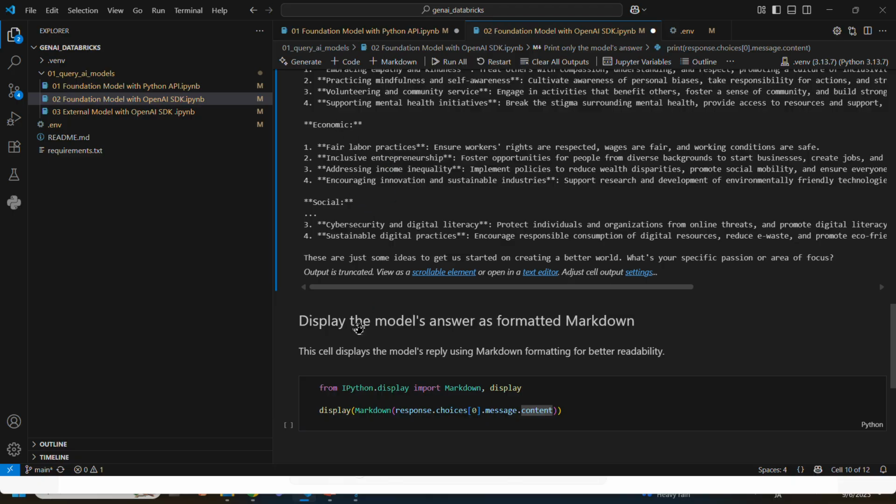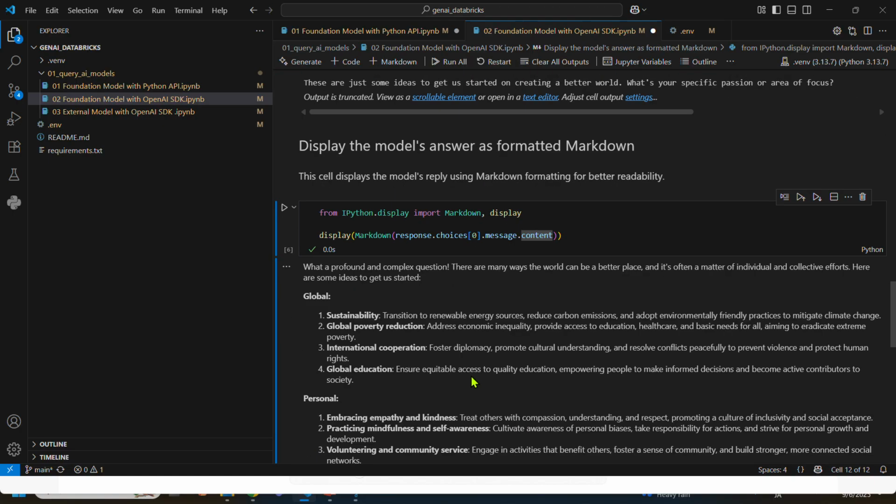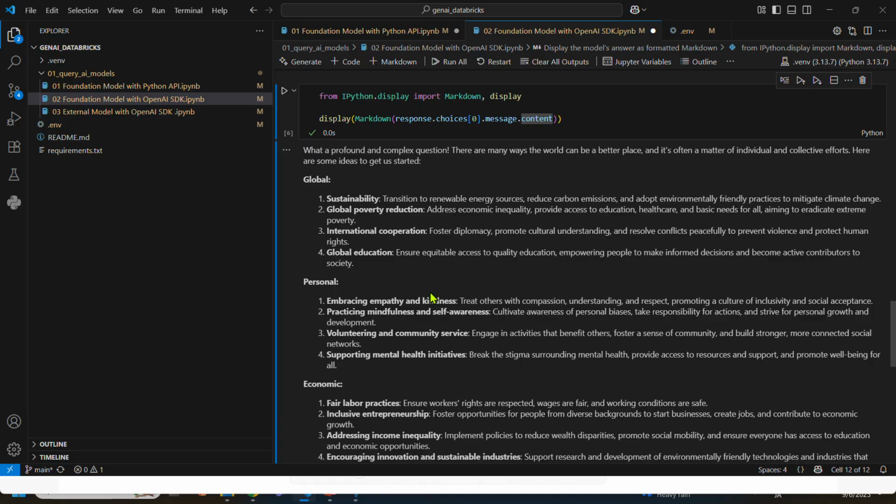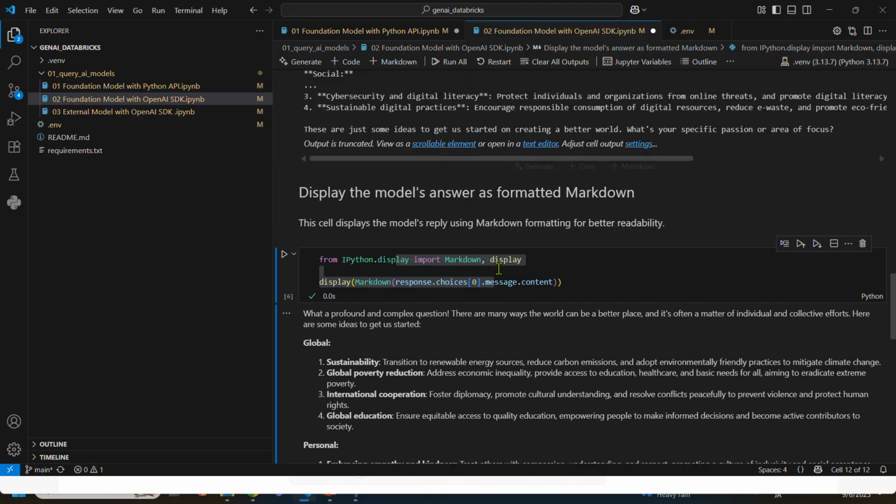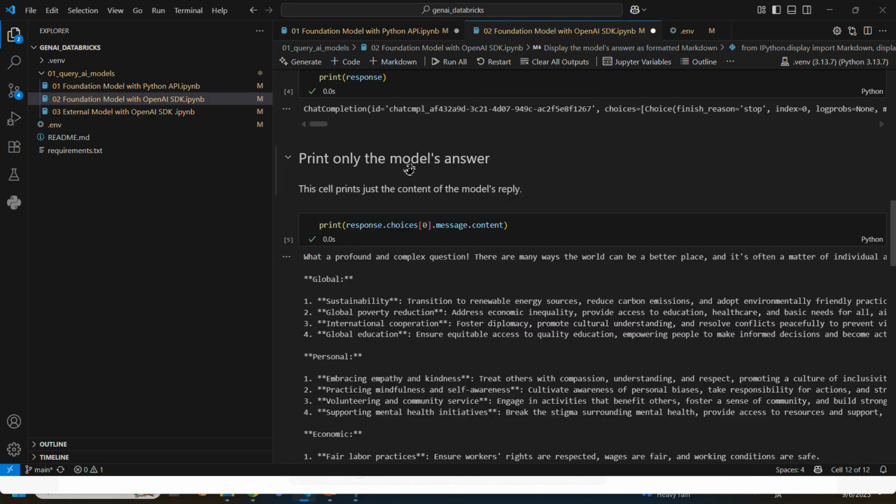This is in markdown language, and if we want to show it in proper markdown, then we can show it using this library. So this is our final output, and this is how we can interact with these models using the OpenAI SDK.